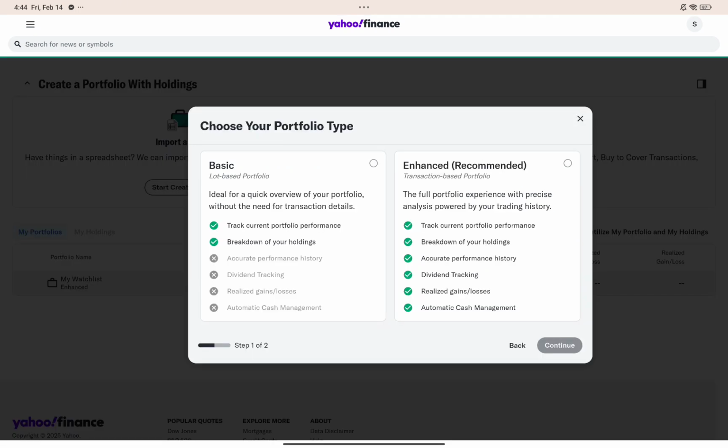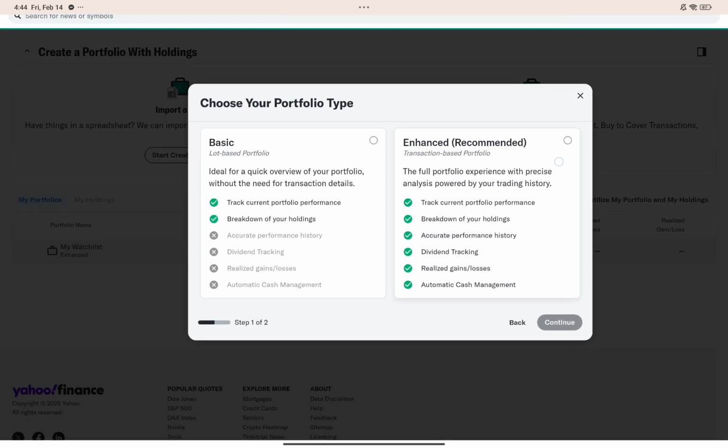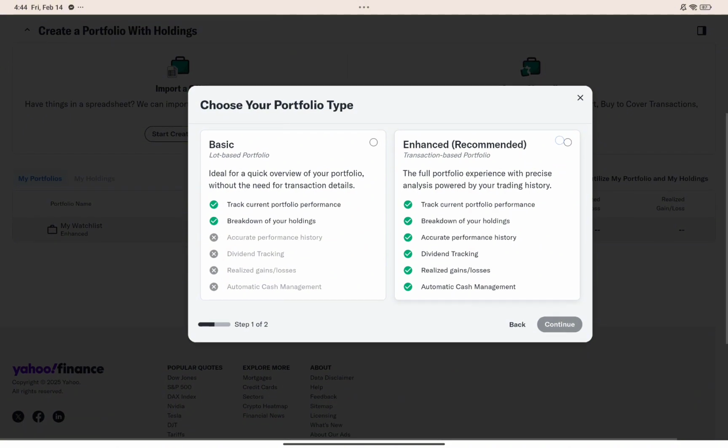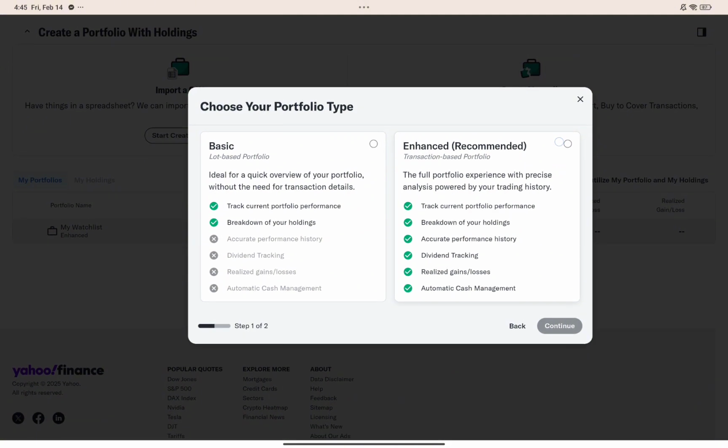So you can simply select Start Creating and select from these portfolio types. You can create a basic or enhanced portfolio. So simply select your preference, clicking on your preferred portfolio type, and click on the Continue button.